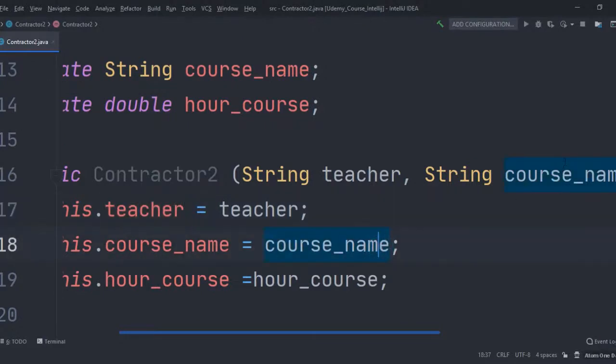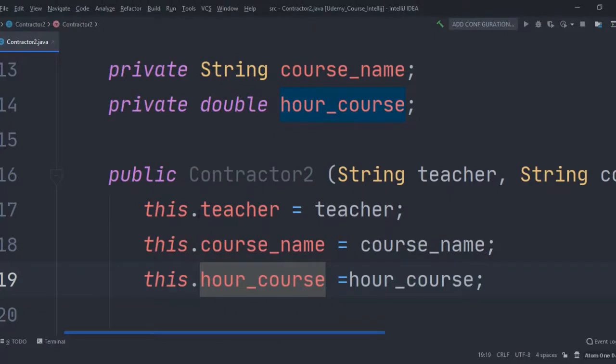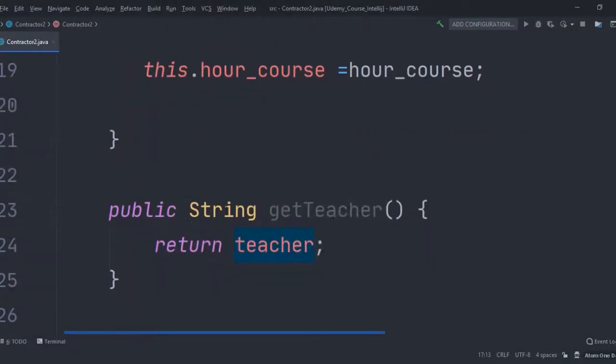Can you see this course name parameter? It will be assigned to this instance field variable, and this will be assigned to this instance variable. We have explained that this is to differentiate the parameter variable, which is local, from the instance variable, to say that this is the instance variable field.